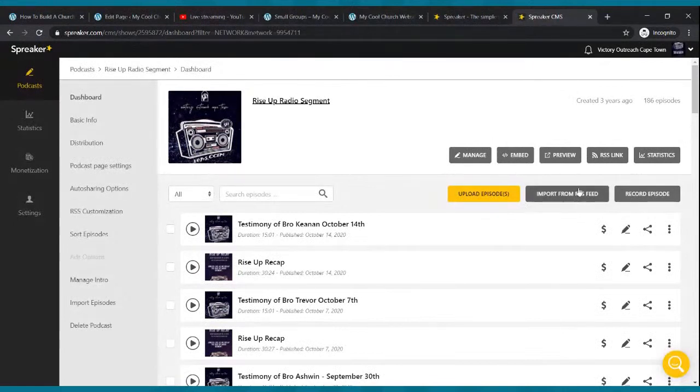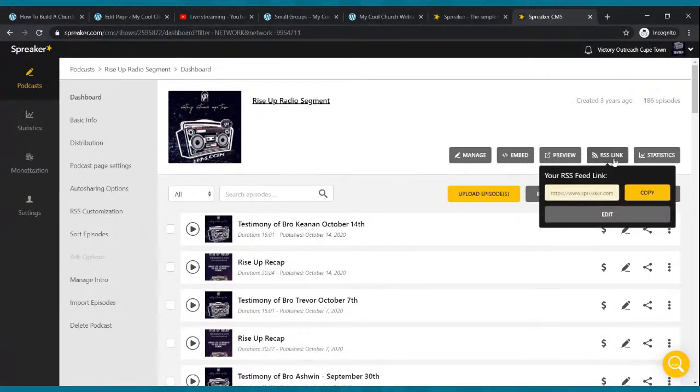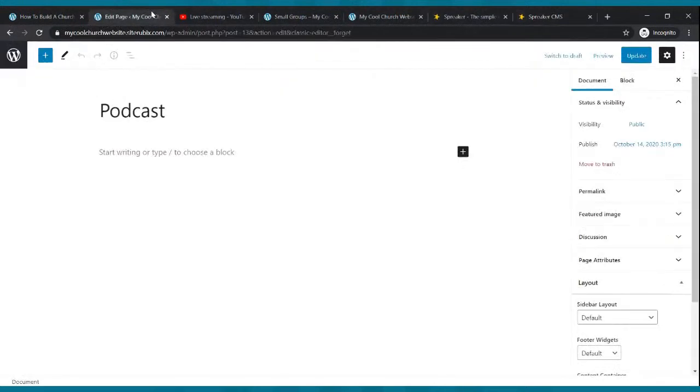All right. So what I want to do is see where it says RSS link. That's what you want to get from your free podcast or even your paid podcast. Every podcast will give you an RSS link, whether free or paid. So then you want to click that RSS link. And I'm going to copy it. Okay. Boom. Then what I'm going to do is I'm going to come back here where it says podcast.